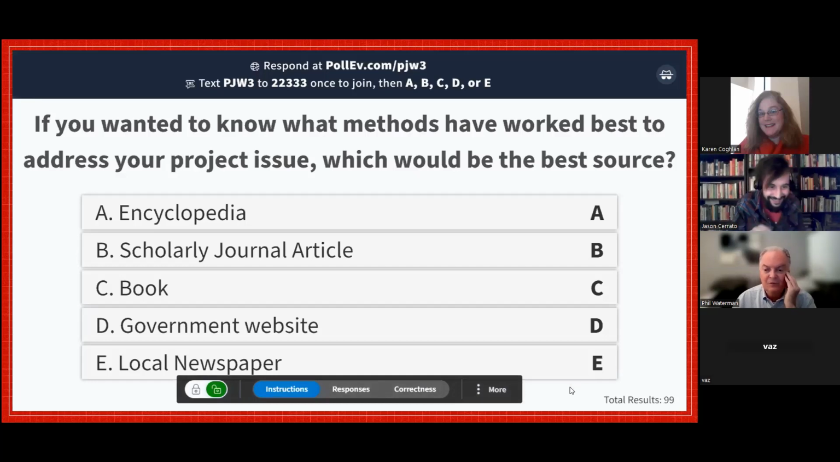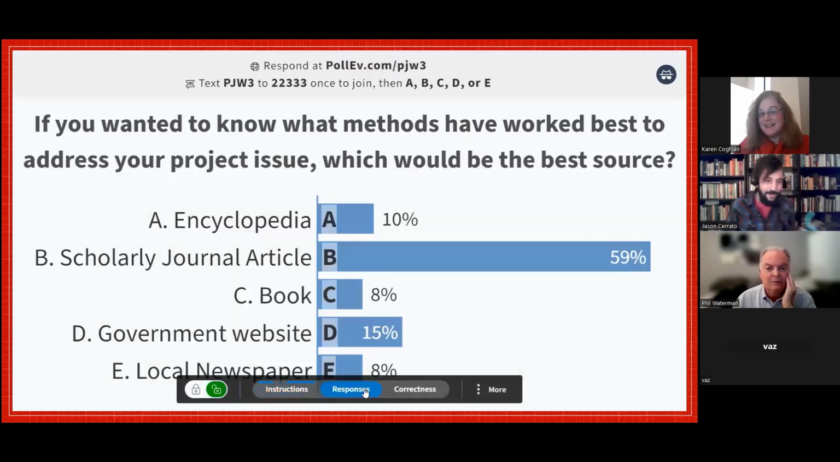Okay. So we've got results. Let's see if that's good enough. Scholarly journal articles, 59%. Yes. That's exactly right. That's where you're going to find other works and methods, best practices, and things like that. That's what the research is all about. So, yes, scholarly journal articles.